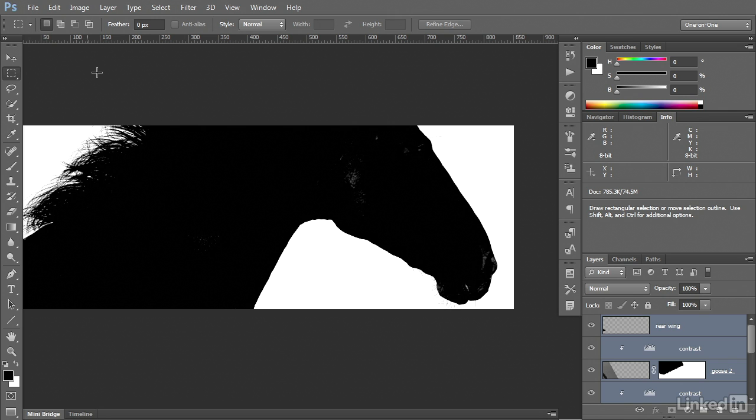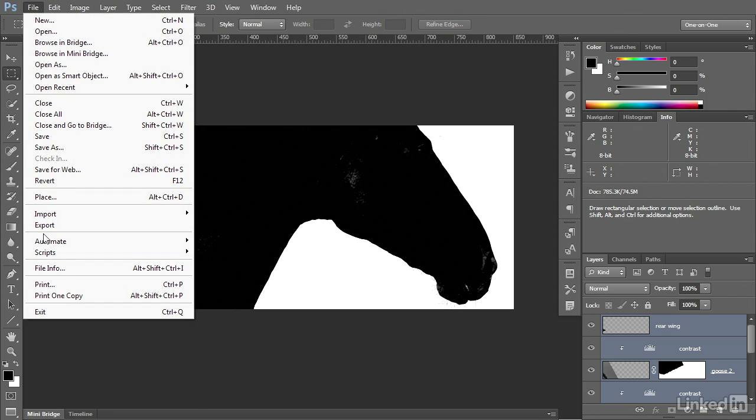All right, having made all my changes to the preference settings, the next thing you want to do to make sure those settings are saved is on a PC, go to the File menu and choose the Exit command. On a Mac, you would go to the Photoshop menu and choose the Quit command. Or, of course, you can press Control-Q or Command-Q on a Mac. And that takes care of the key preference settings here inside Photoshop.